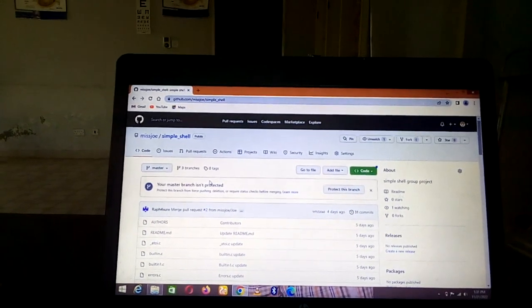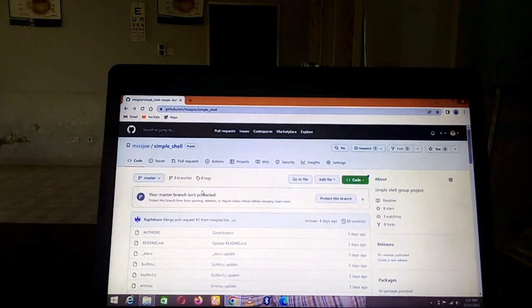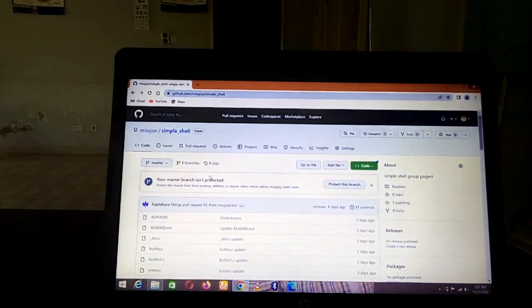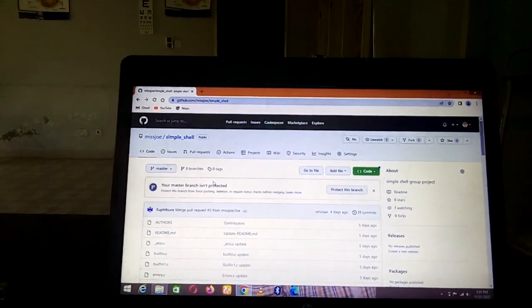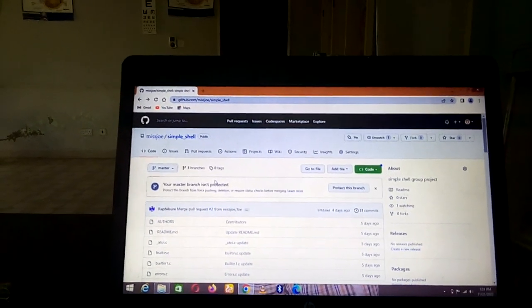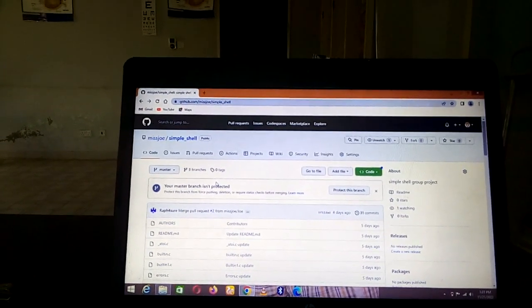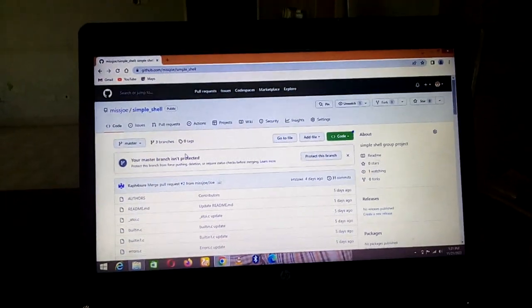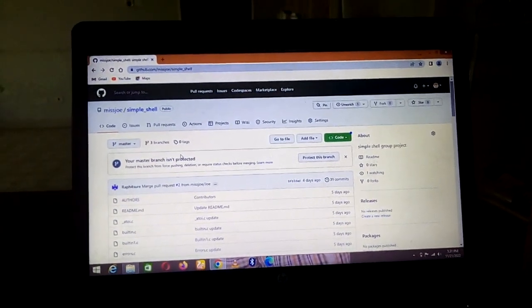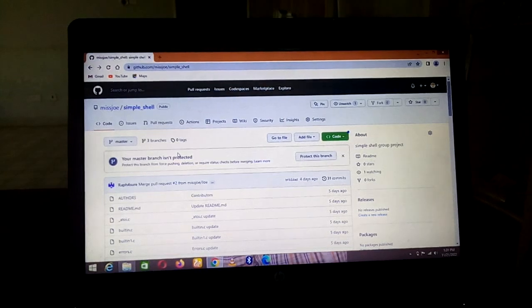I asked him, please, two of you should not work on the same thing, because if you work on the same thing, you're going to have a merge conflict. But you can be working on task 1 while he works on task 2. Like me, I worked from task 1 to 5, while I asked my partner to start from 6 to the rest of the project. So that is how we divided it, so that we will not be working on the same thing.